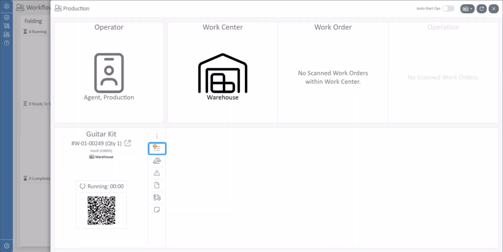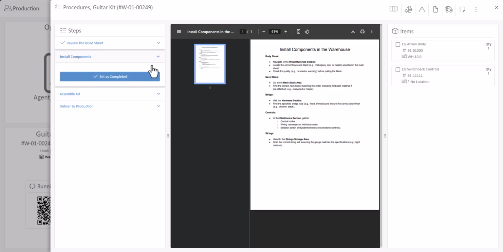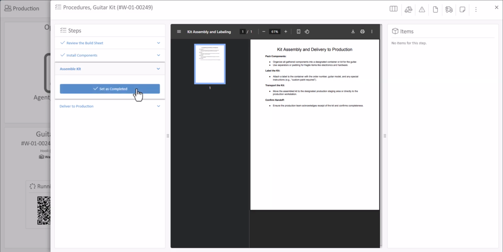If an operation has pre-configured steps, a procedure icon will appear. These guided instructions assist production employees in completing their tasks, often including additional guidance and interactive checklists that can be marked off during the operation.